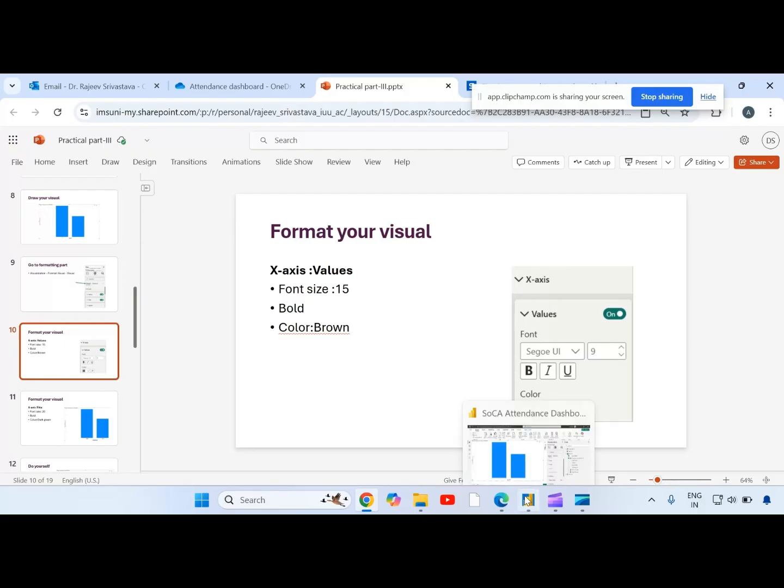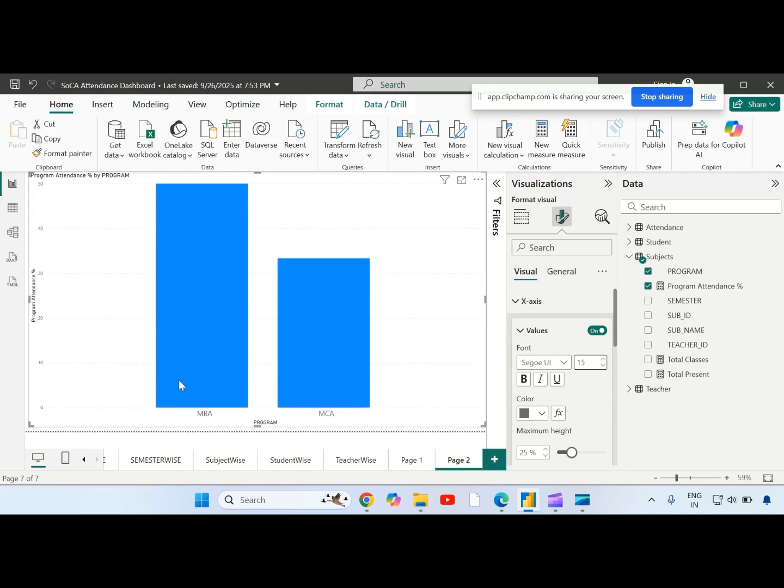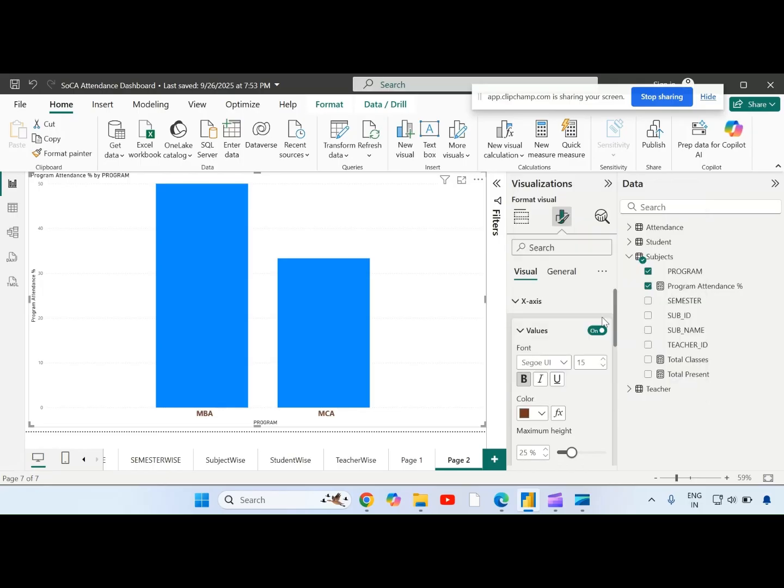So let's see how we'll do it in Power BI. Here you can see the x-axis option is there, select it. Here you will find values. Font size we need to increase to 15. So you will see the x-axis MB and MC size has already been increased to 15. Now we need to make it bold. So it's bold now. Now we need to change the color and make it brown. So this is the brown color, select that. Now you can see the names of both the programs have been changed.